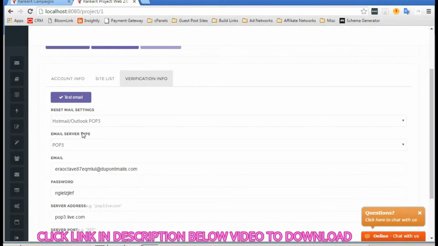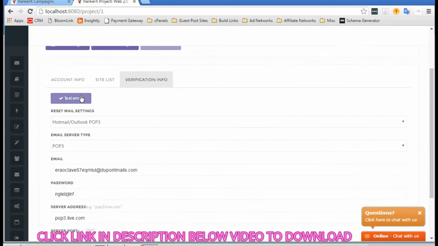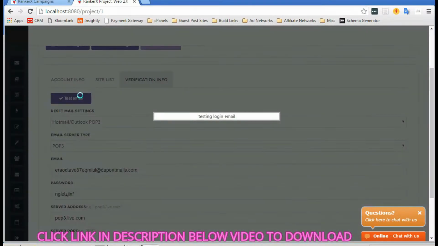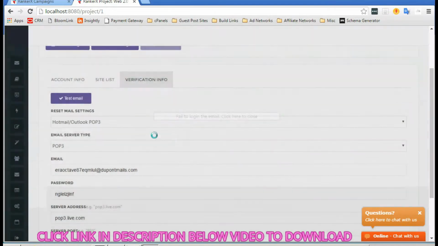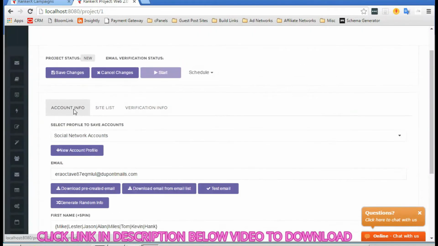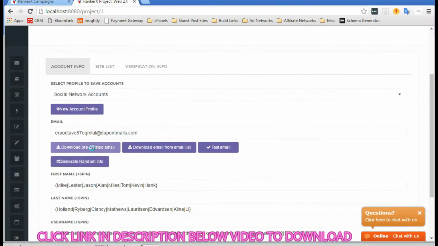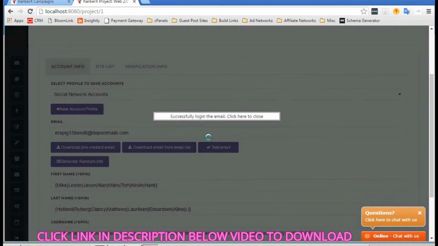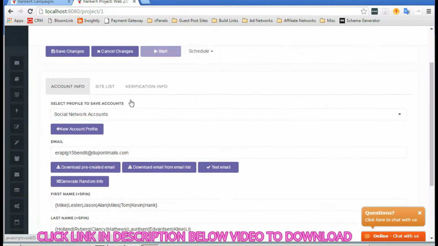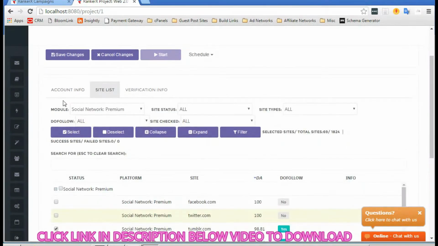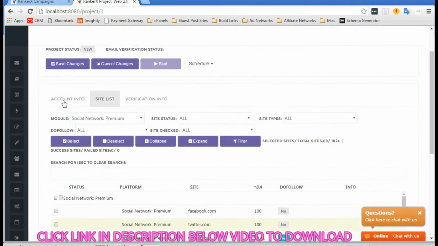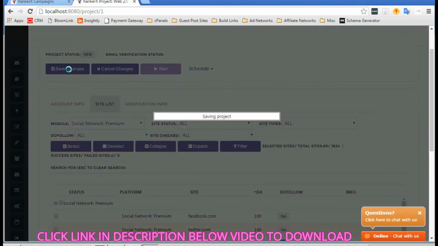But we're going to go back to using theirs, and we'll just hit. Oh, it's not going to work. Oops. So we go back over here, download pre-created email. Let's try it again. See, and then it's successfully logged in. Click to close. Now what I always do when I'm running a project, I like to go back to the site list. First I hit save changes.